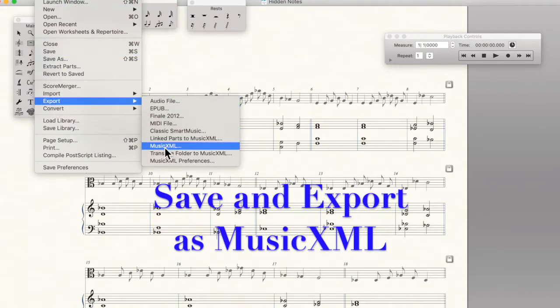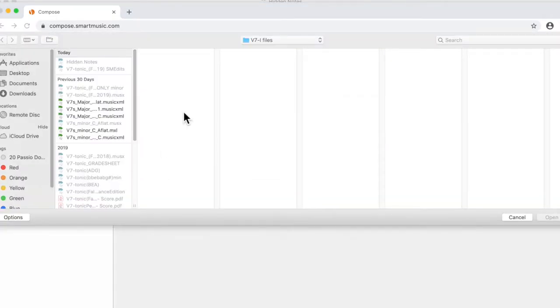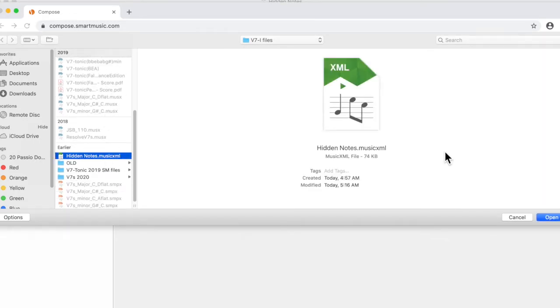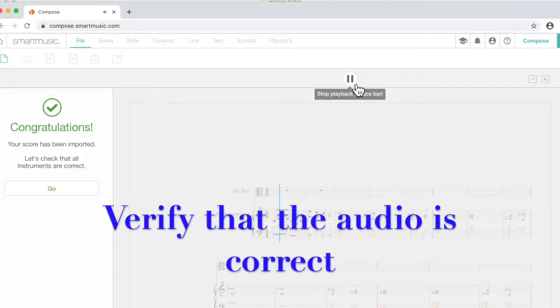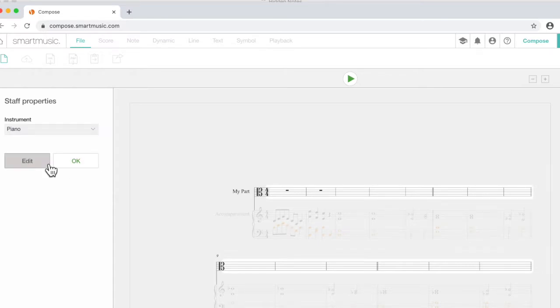to MusicXML. I go to Compose and I want to import, and then I find the XML for, here it is, for hidden notes. First thing I do is play it. Okay, not hearing the vocal parts. So now I'm ready to actually check in here, and it's going to check to make sure that I have things set up the right way.